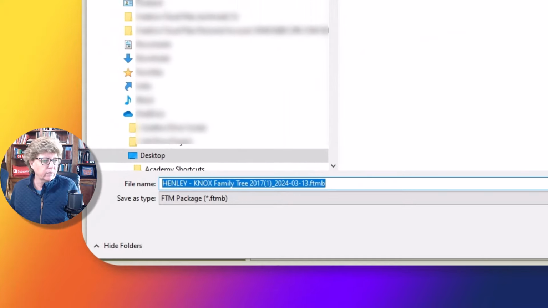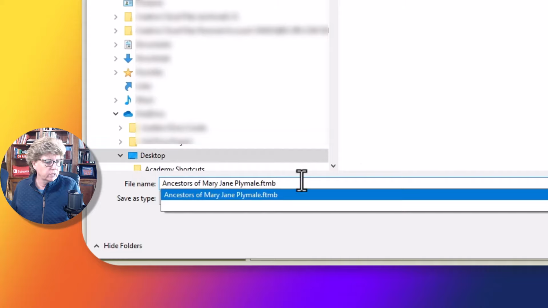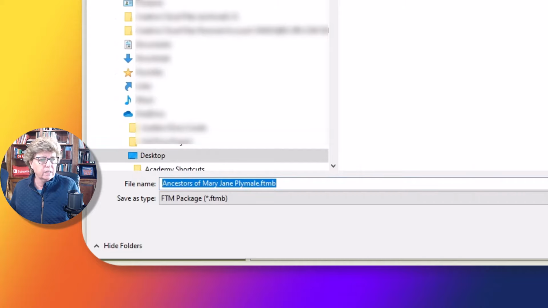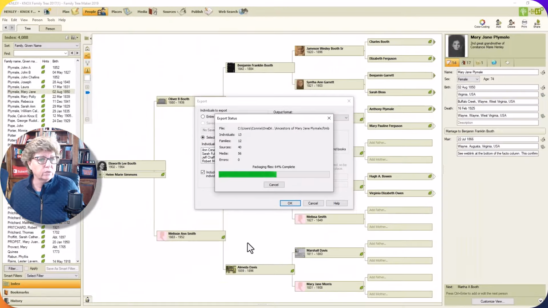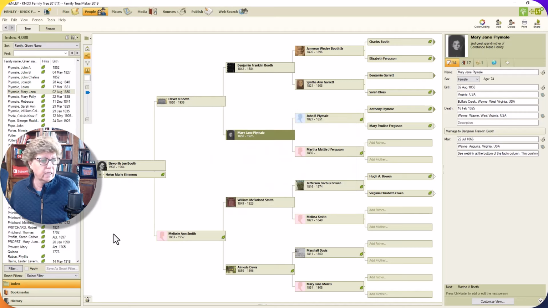I'm going to save it to my desktop. I'm going to say ancestors of Mary Jane Plymouth. And I'm going to hit save, and it's going to export those ancestors only. Now, that exported to my desktop as a Family Tree Maker file.